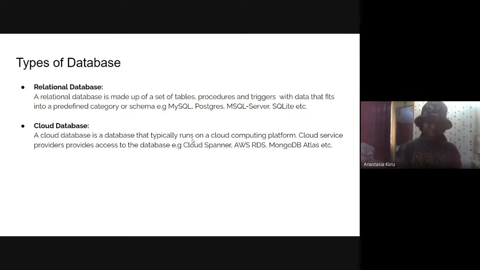A relational database and a cloud database. A relational database is made up of a set of tables, procedures, and triggers with data that fits into a predefined category of schema. So the main thing in a relational database is that you get to connect two tables so that one table is related to another. For example, if you've done SQL, maybe even Microsoft Access, you can have one table of customers and one table of orders, and then the two tables can be related with a foreign key. That's basically how relational databases work.